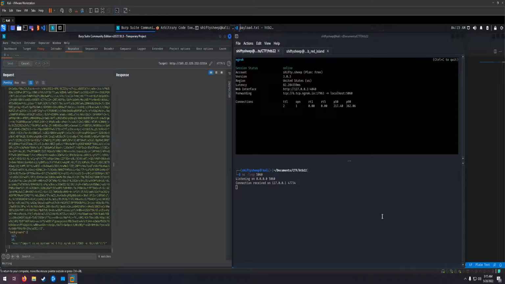There we go. So id, we're www. We can ls the root drive. We can see that, and we can cat flag.txt. We have our flag.